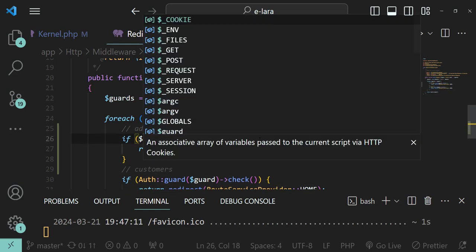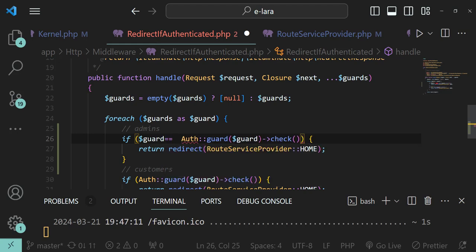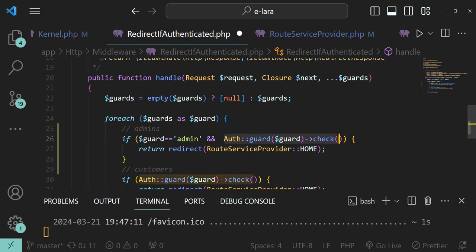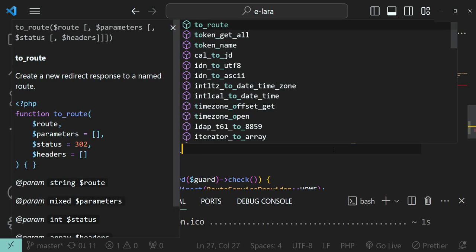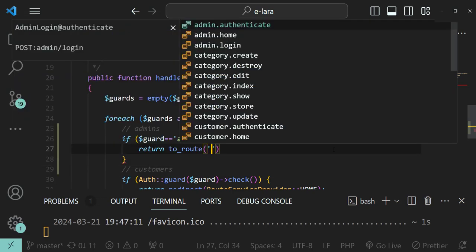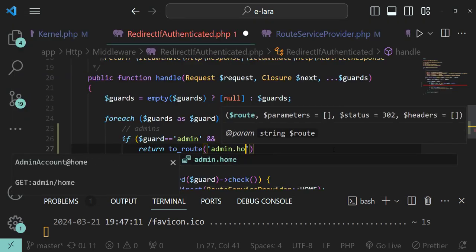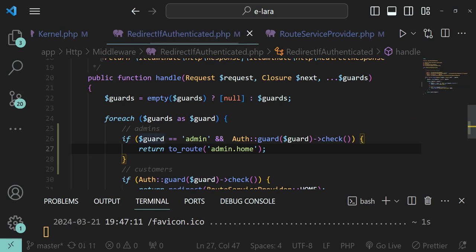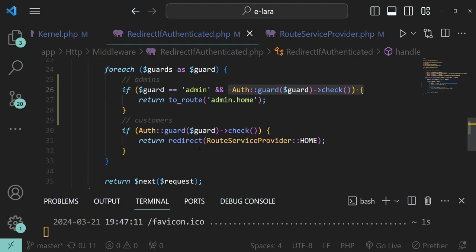Okay, so the first thing we have to check is if the current value of guard is equal to admin and you are authenticated as well, that means you are logged in as well. In that case, return to, let's change it to route admin.home. So if the current value of guard is admin and you are logged in as an admin as well, then return us to the admin.home page. If that is not the case, we will move on to the next one.